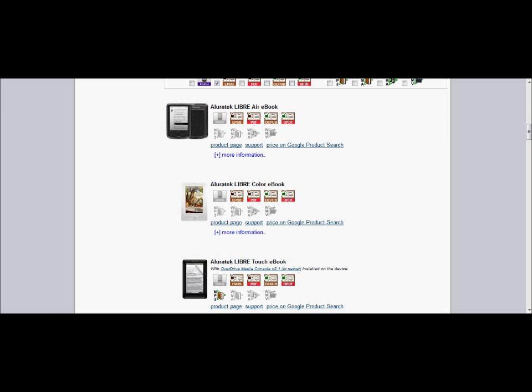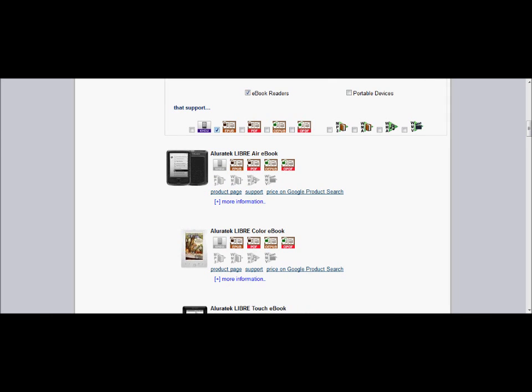And then it would show me all of the e-readers that support the Adobe EPUB format. And you can also do this with portable devices to see what supports MP3, WMA files, or even videos. And it'll change in real time, as you can see here.